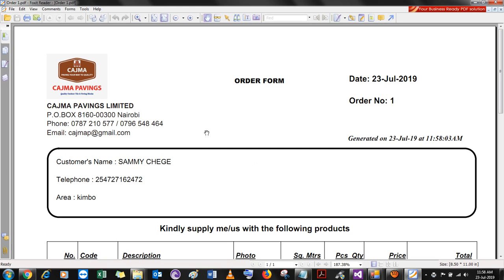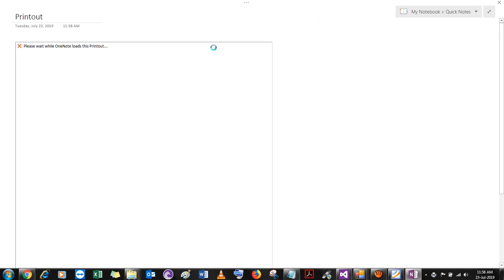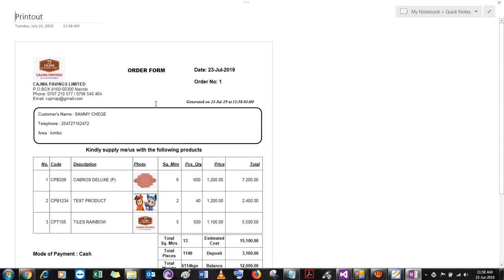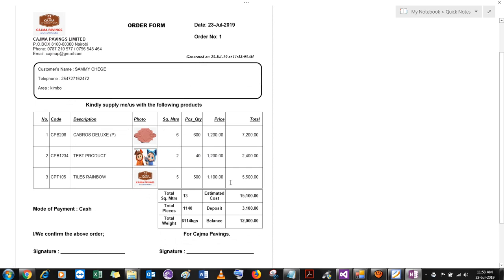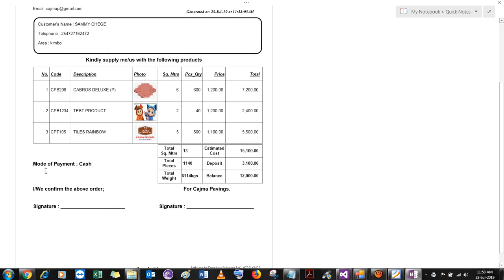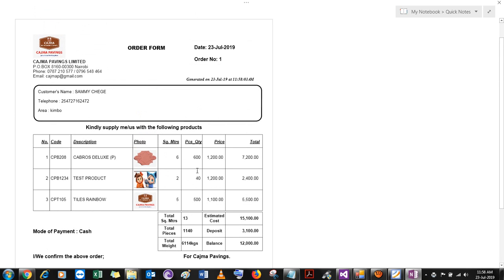So the moment you do that, it is printed, and of course you are able to see the information that I was telling you. Now this is a printout that goes to the printer. We have the photos here, the description, the code, the square meters, the number of pieces, the price, the total, and everything. Of course, this one down here tells you the total square meters that this particular order will consume, the number of pieces, the kgs, and of course the balance and the mode of payment. So this is going to be printed out and signed.